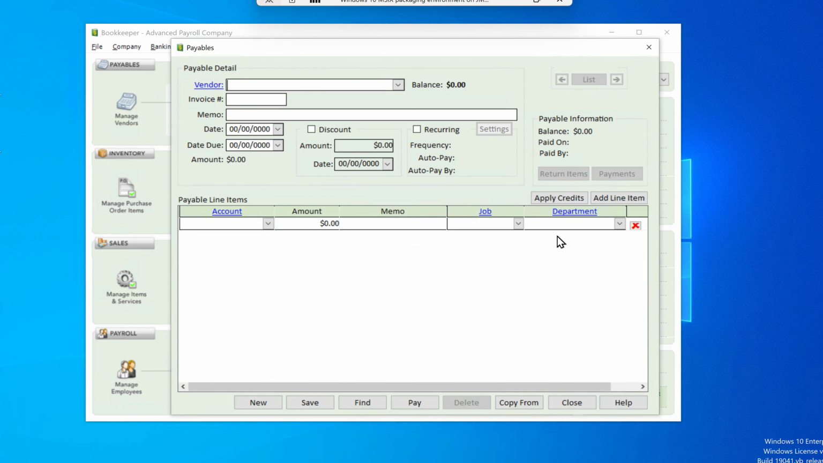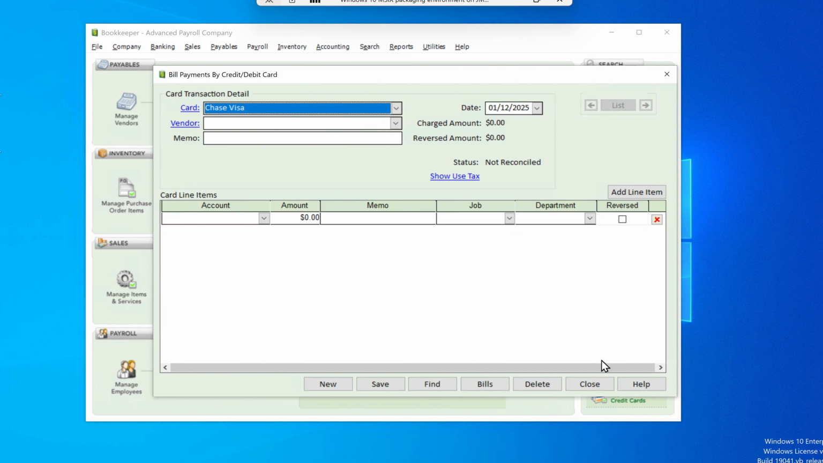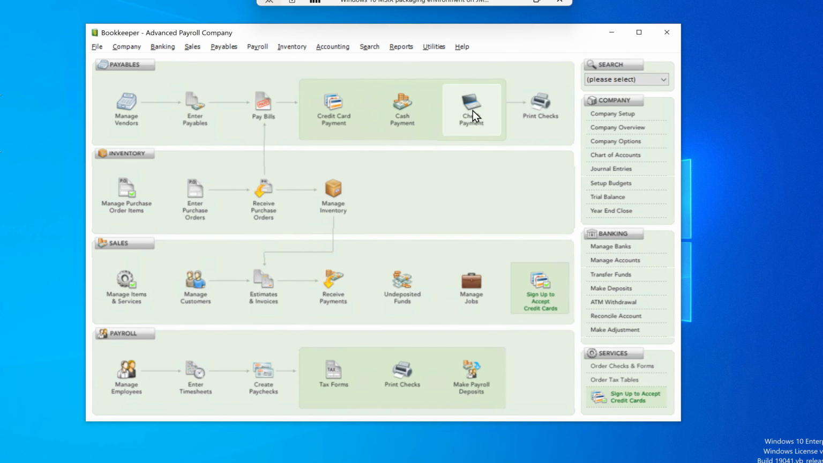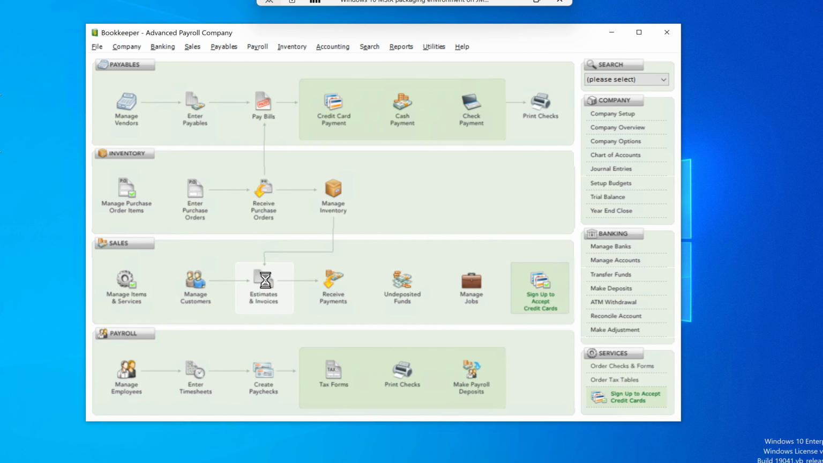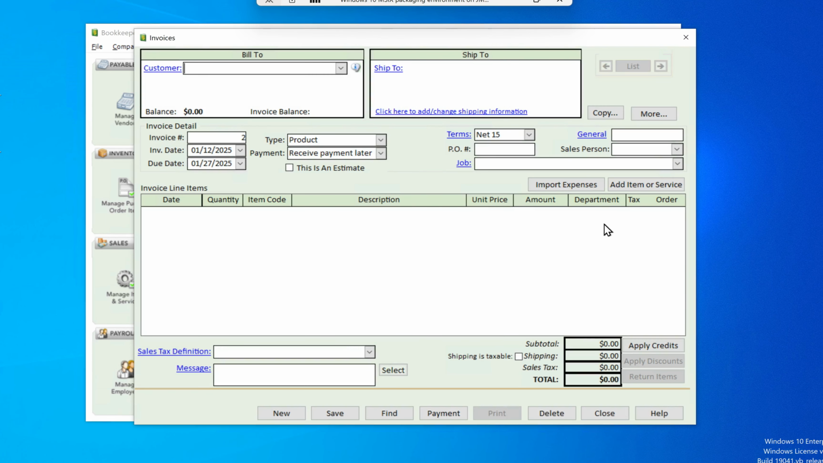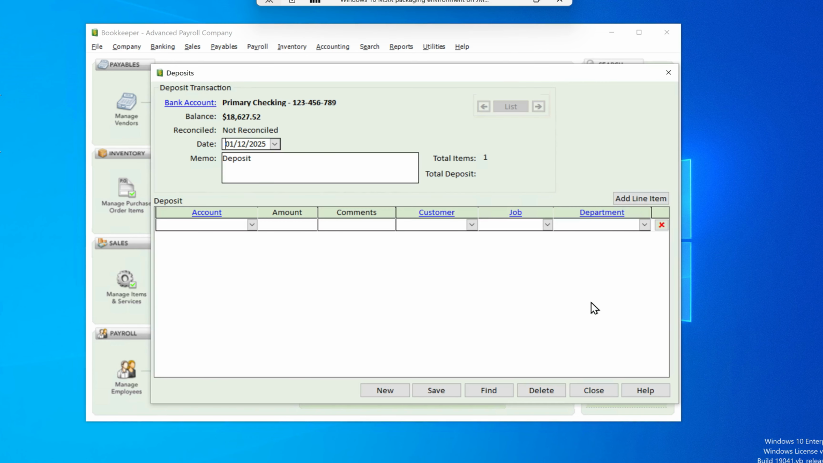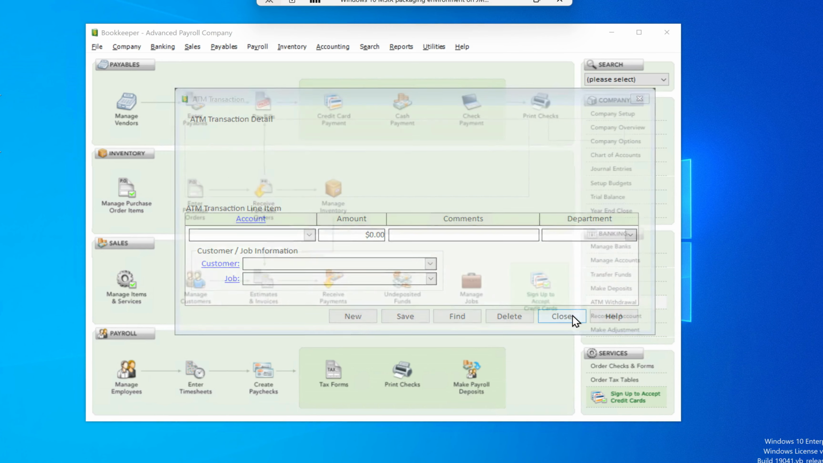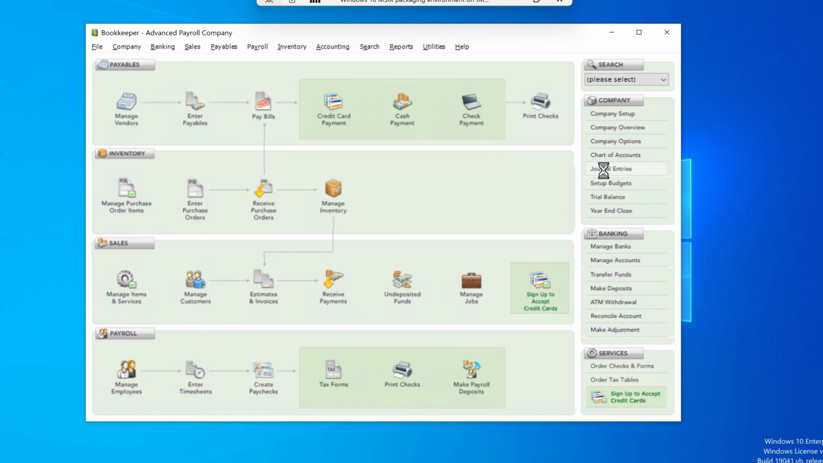So you'll see them here if you want to set up a payable. If you're making a credit card payment, they'll be here. Cash payments, anything with check payments, you'll see them in invoices, as well as doing deposits, ATM transactions, and bank adjustments. Oh, and they're also in journal entries too.